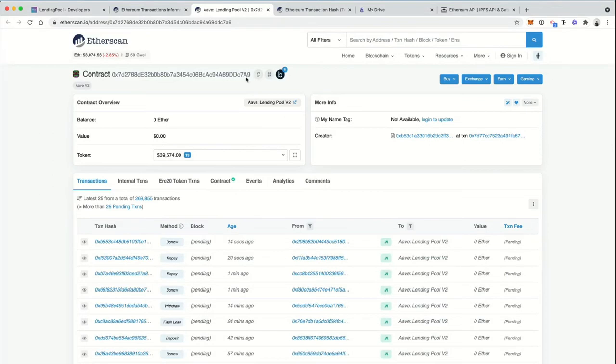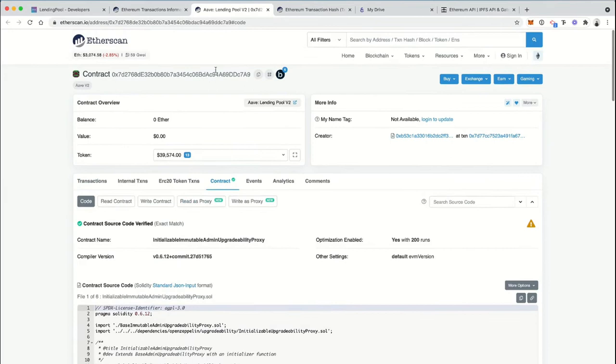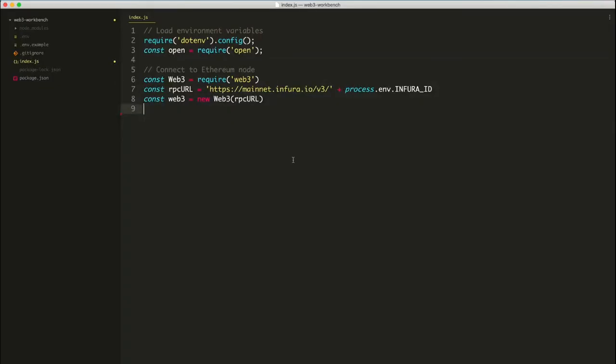On Etherscan, you can go to Aave lending pool. You'll see the address in the code here, and you can go to the contract tab. Well, first of all, let's get the address. Let's copy the address and then go back to the code here and say const aaveLendingPoolAddress, and then paste it in.